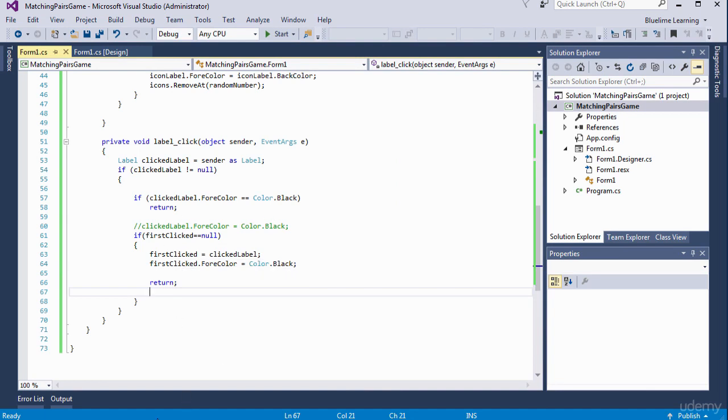So that is it for this lecture. In this lecture, we learned how to add reference variables to our label.